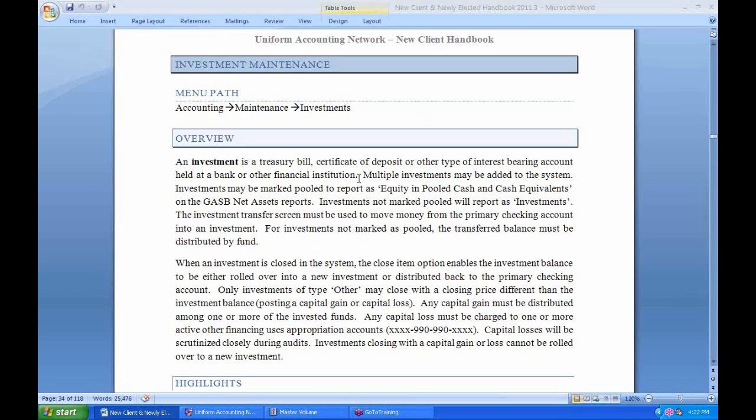All right, I'll start just by reading the first line of the overview. An investment is a treasury bill, certificate of deposit, or other type of interest-bearing account held at a bank or other financial institution. Okay, so it falls into one of those three categories. I guess I could add to that, that it is not your primary checking account, because we know your primary checking account can gather interest. Well, it's not an investment, it's your checking account.